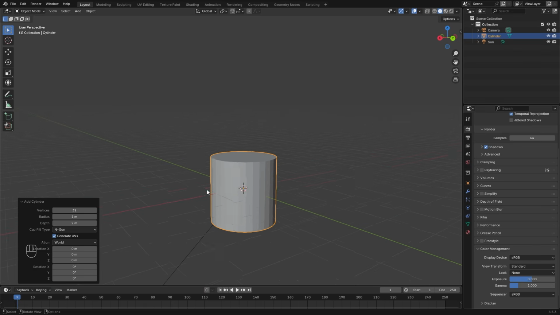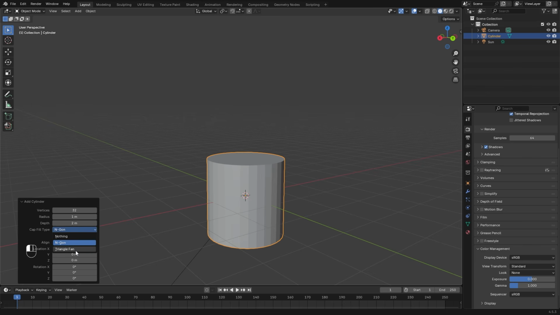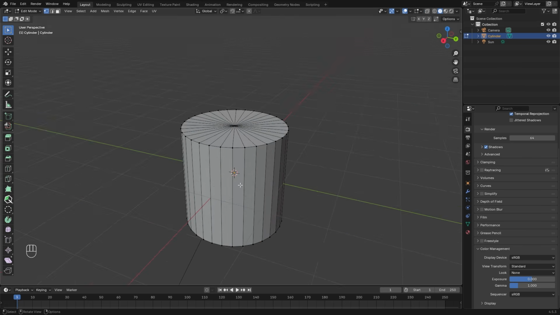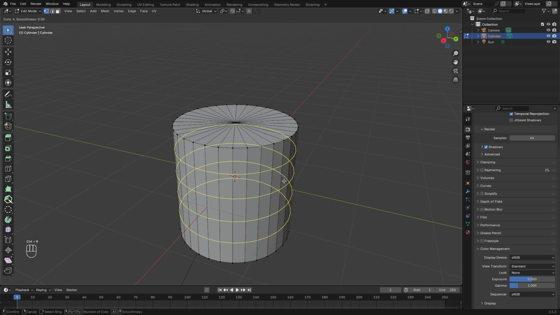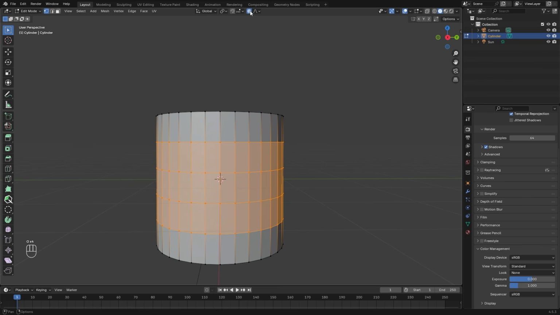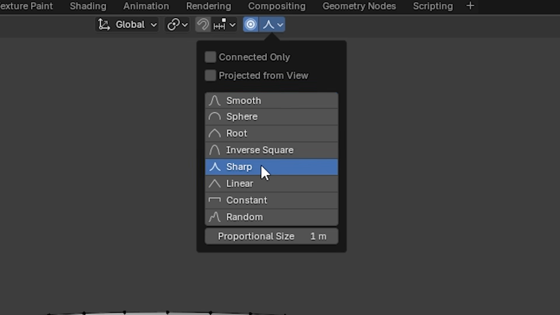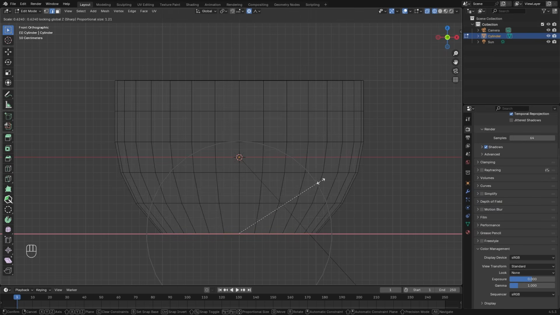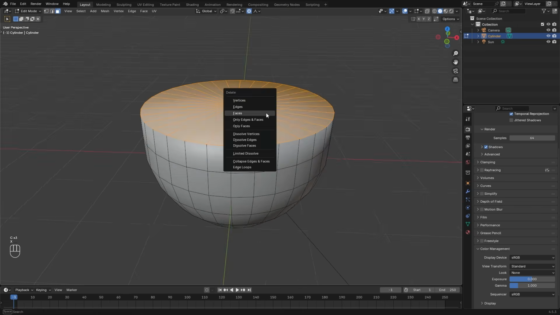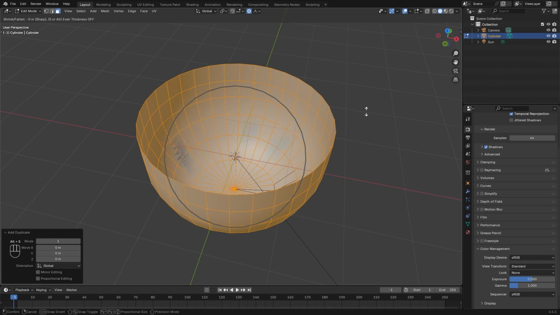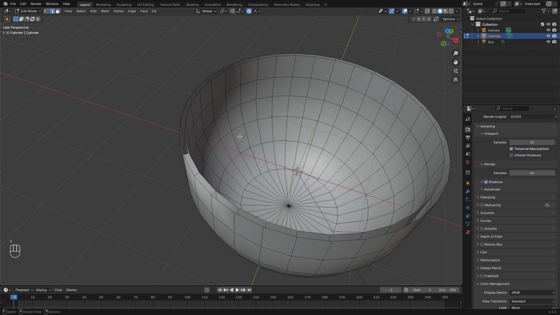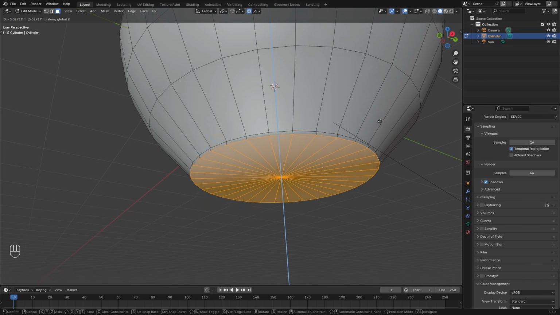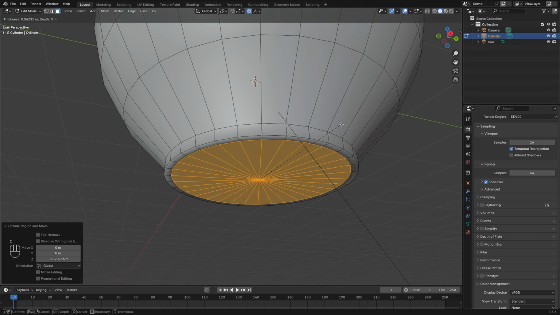To start off, make a bowl, and here I'll just very briefly describe the process. Use a fat cylinder, add a few loop cuts, make use of proportional editing, the sharp falloff works the best. Make the inside faces as well, and extrude and inset faces to make the base.